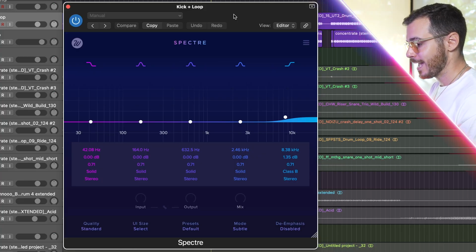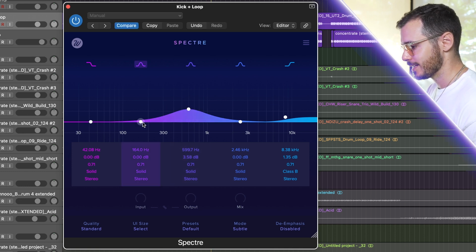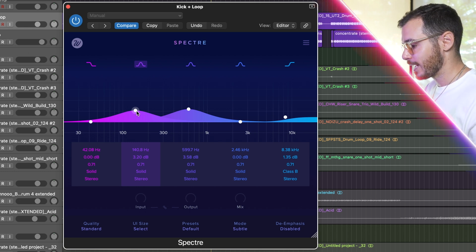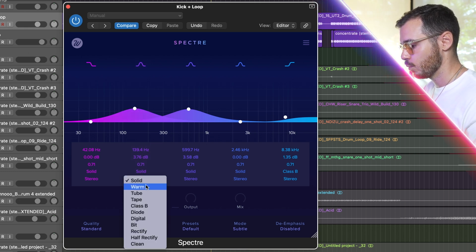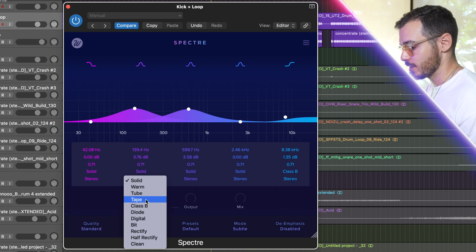Okay, so first up we have Spectre by Waves Factory. Now this may look familiar to you, it's kind of like an EQ. What's special about this EQ is that what's happening here is we're pushing these frequencies into a circuit. So we've got different circuits, solid, warm, tube, tape. And depending on the circuit and how much you push into them, this will create different levels of saturation. Think of it as an alternative to FabFilter Saturn, but simpler.